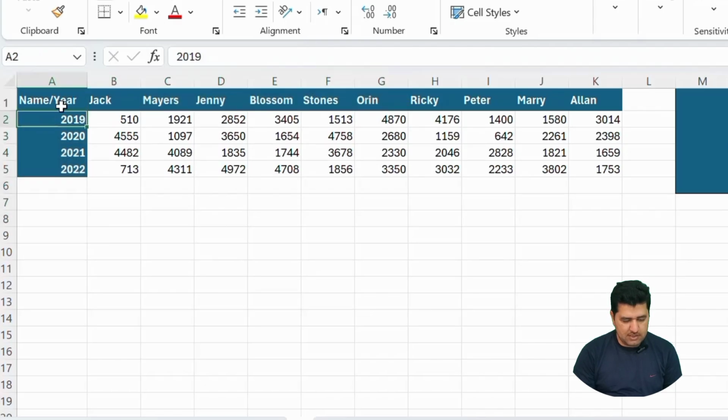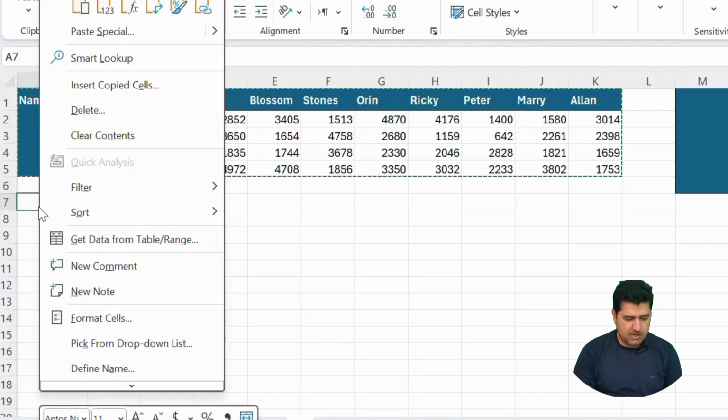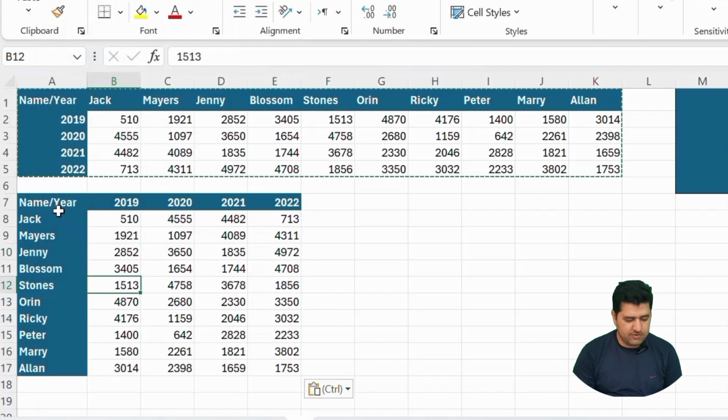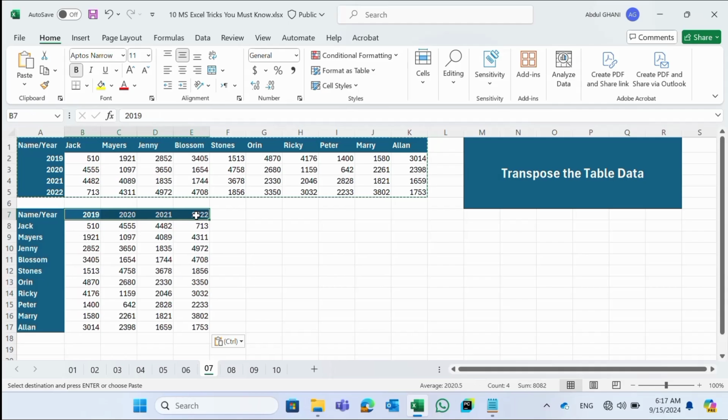So for that, let me select this entire table's data, press Ctrl C to copy this data, click here, right click, and then go to transpose, paste as transpose. If I click this, now we can see that the names of the people are in the first column, and the years have been switched and brought to different columns here in the first row.